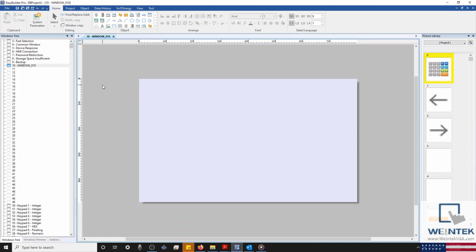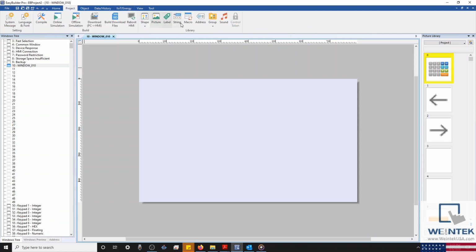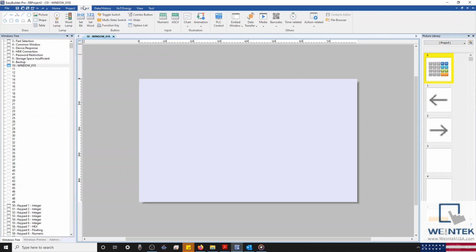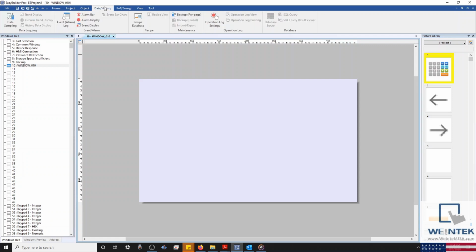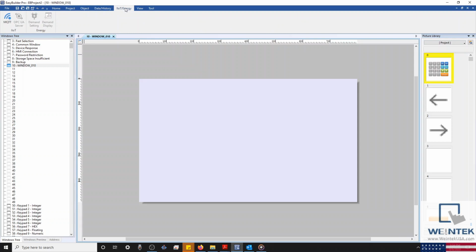We have 5 main tabs related to project development. The Home tab is where we can find our system parameters to establish communication. Our Project tab is where you can create custom tags for your non-tag-based PLC if you would like to do so. The Object tab is where you'll find the objects used to control or monitor your device. The Data/History tab will allow you to perform data logging or create alarms for your device. And the IIoT tab is where you can define an MQTT server. That is, unless your device is an IP model which does not support MQTT functionality.